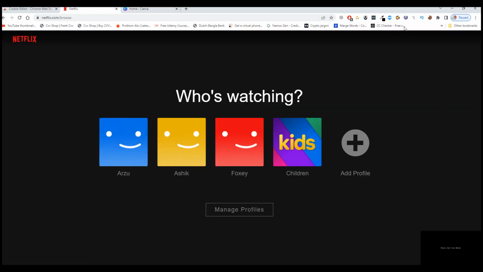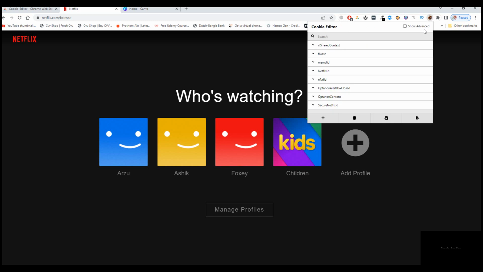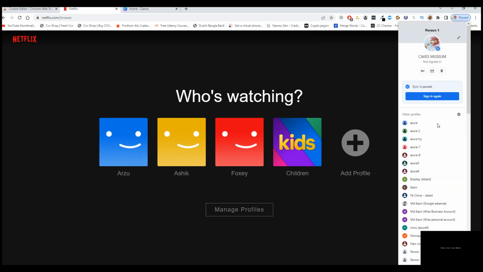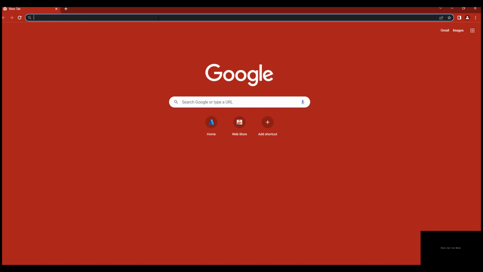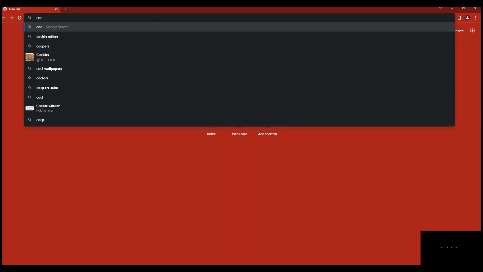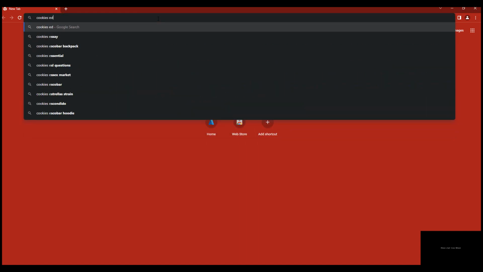First, click on the Cookies Editor add-on. Then click on Export. The cookies will be auto-copied. After that, I will go to my other browser and install the Cookies Editor add-on.